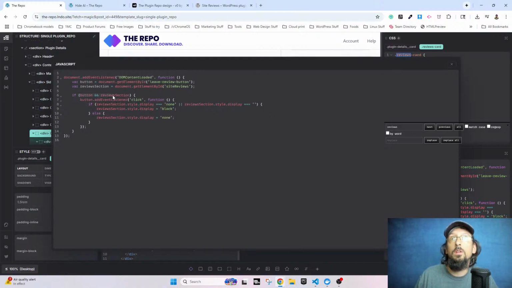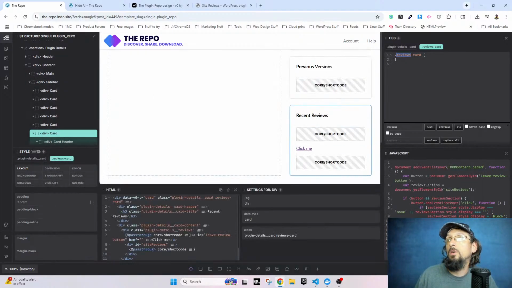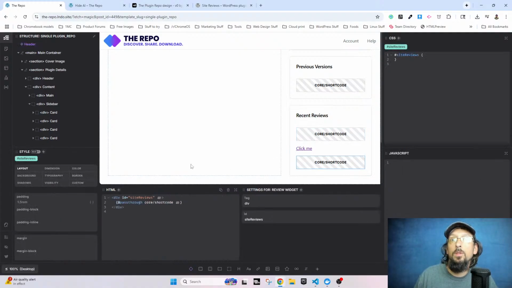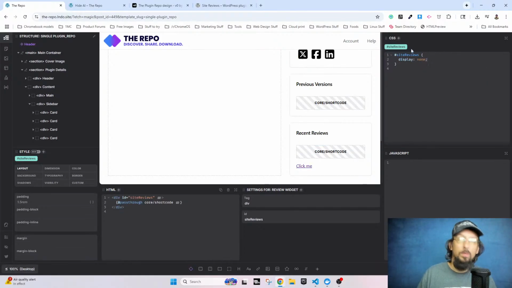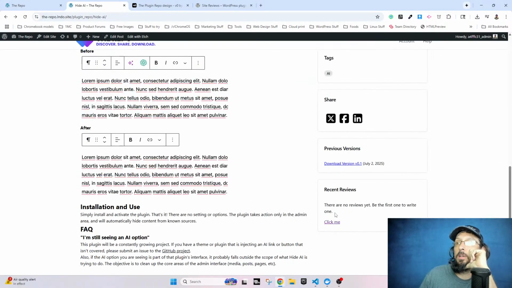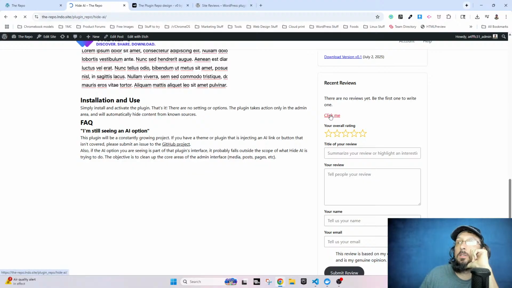If the button is clicked, reviews section, which is, yep. So, hopefully when I click this, yes. Yes. Okay, now let's style it.